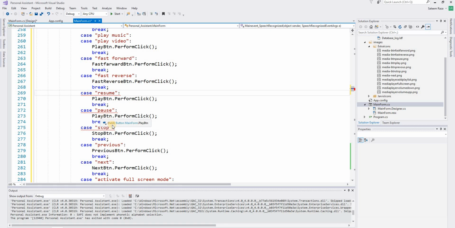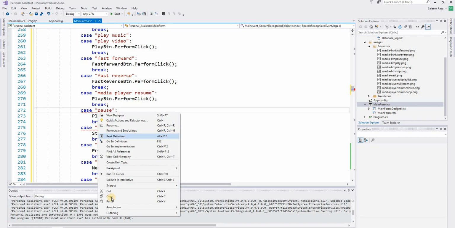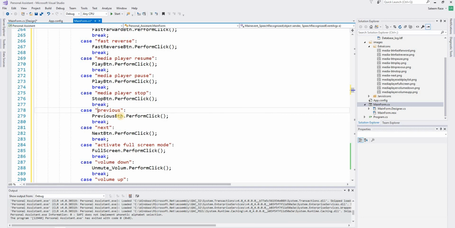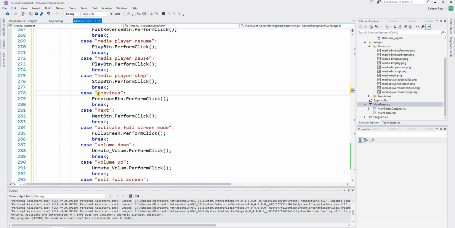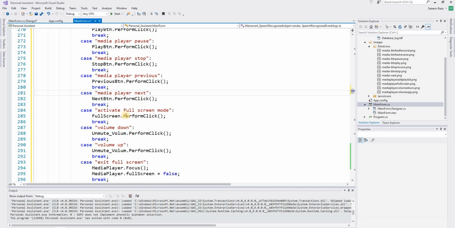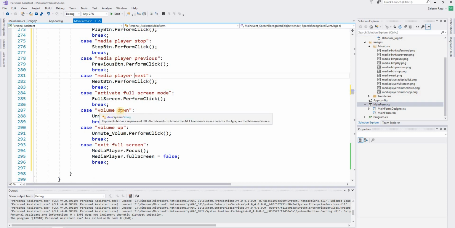Then we are going to use media player resume. Okay, we are going to create a media player resume and media player pause. Okay, and then media player stop. Okay, like this. And then we are going to use the previous grammar and next grammar. We are going to use media player previous, media player next. Okay, then activate full screen mode. Okay, and then the grammar is volume down, it will mute the volume.